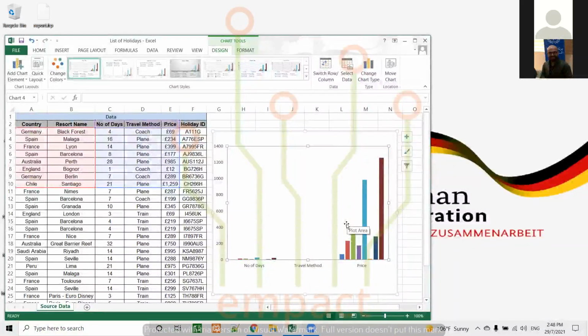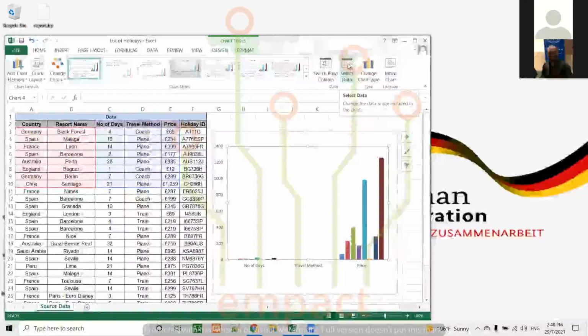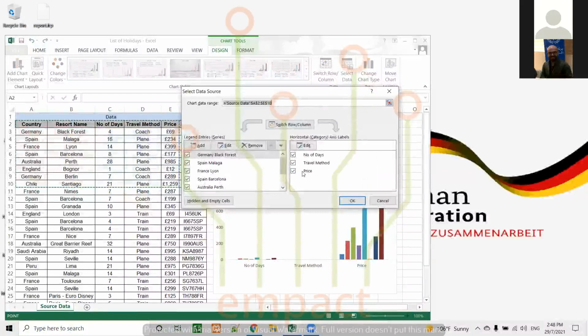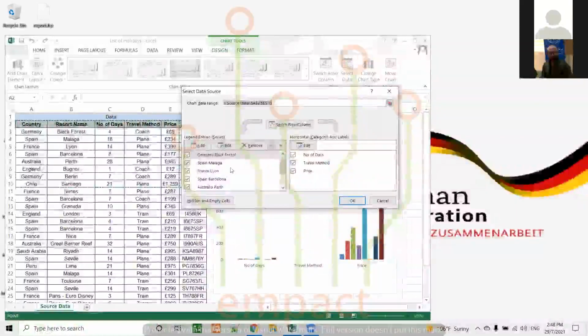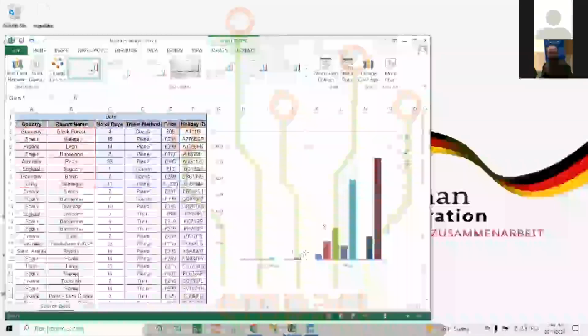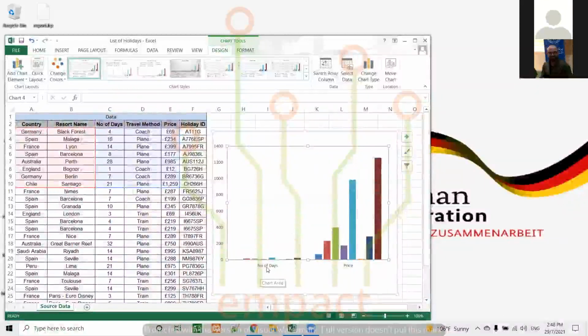And now after we just knew how to deal with the chart, we now have to see how to make changes within the data. For changing the data, we are just coming here, which is written select data. After clicking on select data, from here you could just remove things that you don't need, or remove data that is not useful for you. For example, I see the travel method is not necessary, so I could just remove it and then say, okay, I see now that we have the number of days and also the price.